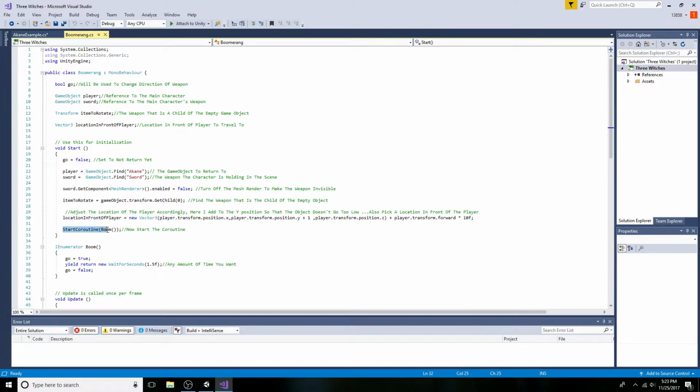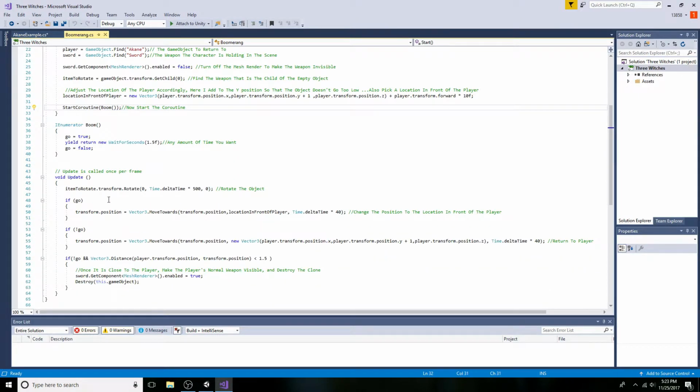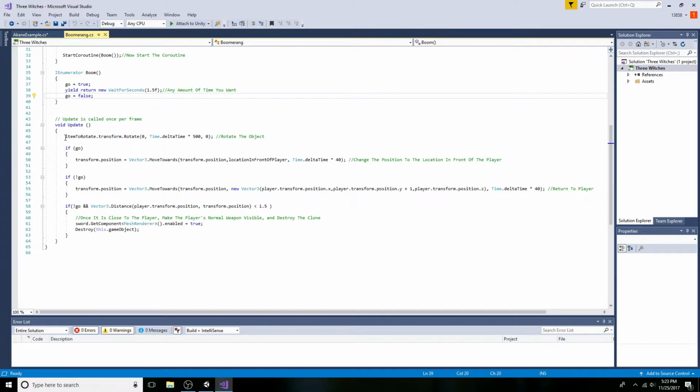Now start the coroutine. Set the boolean to true. Set the time accordingly. Set the boolean to false. Rotate the object in your preferred way.